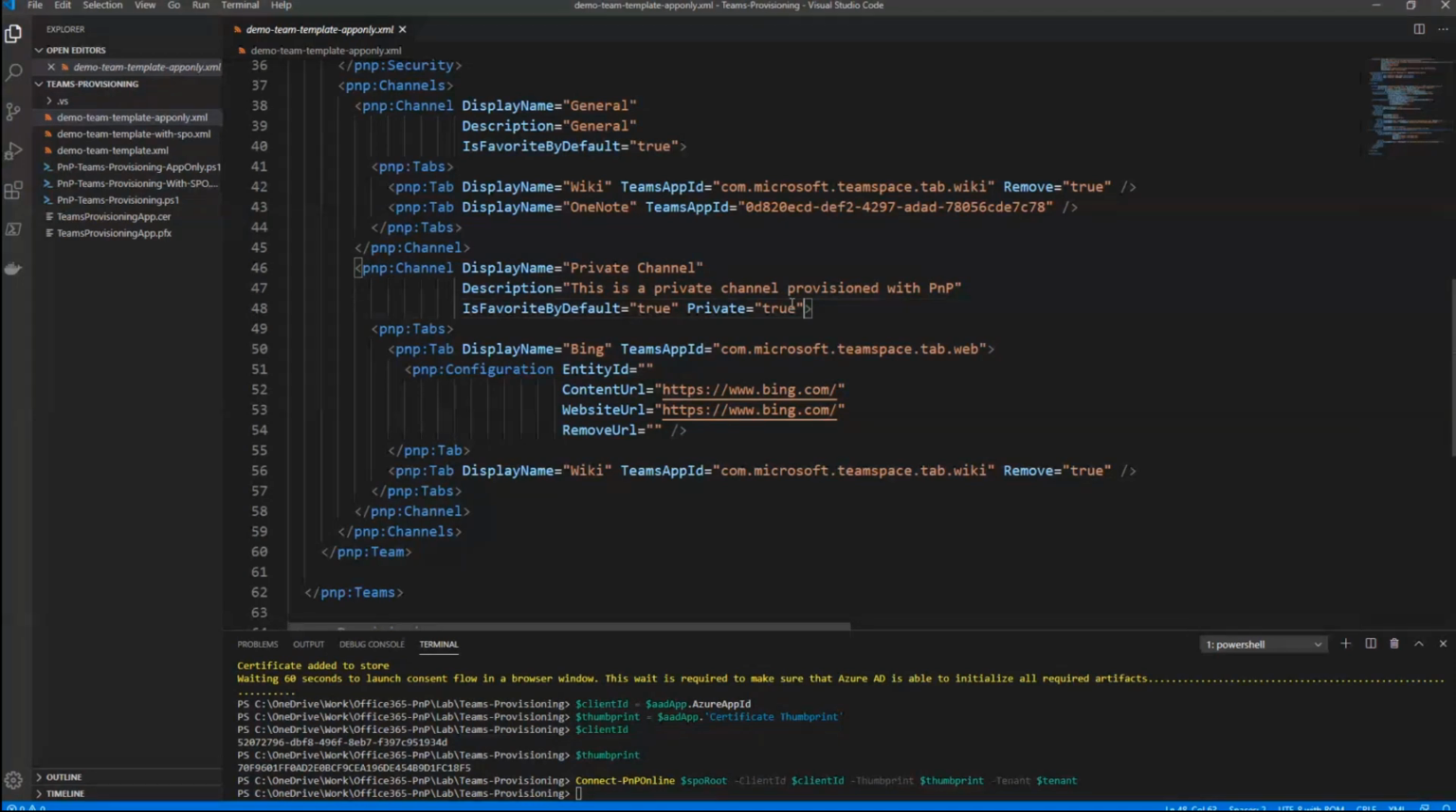Because again, in order to create a private channel in an app-only context, we need to explicitly select at least one member for that private channel, and we decided to use the owners of the team. Hope you like the choice we made.